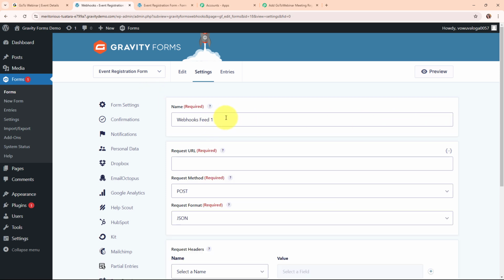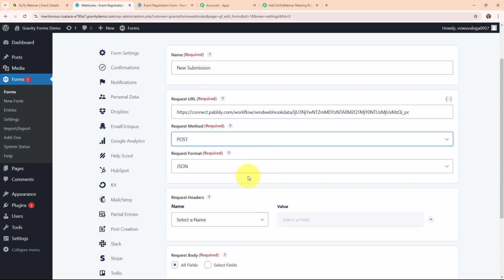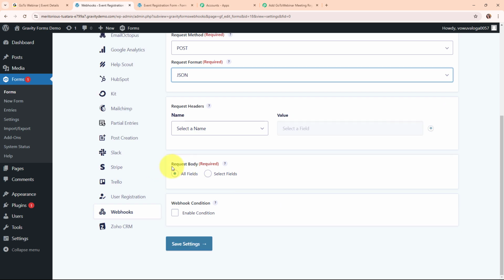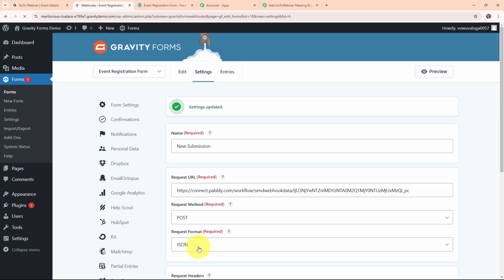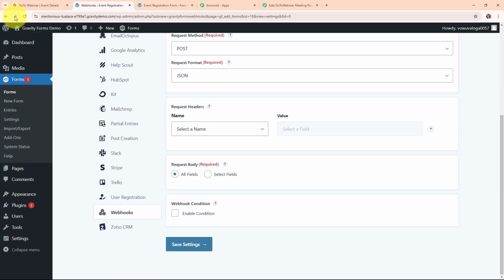And then it is asking me to enter a name for my webhook. So I'm going to enter the name as new submission. And then it is asking me for the URL. So I'm going to enter the new webhook URL that I've received in my Pabbly workflow. For the request method, I'm going to select the method as post, format as JSON. And for the request body, I'm going to select all fields. And then I'm going to click on this save settings. So by clicking on this, we have successfully set up a webhook inside a Gravity form, or you can say we have successfully connected our Gravity form with Pabbly Connect.